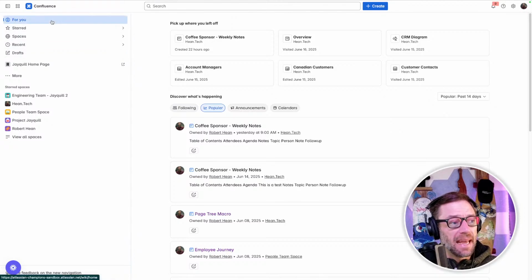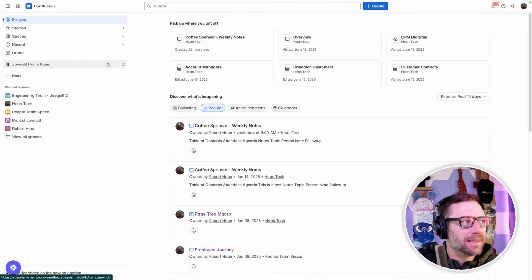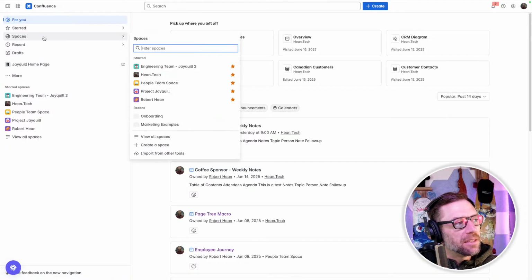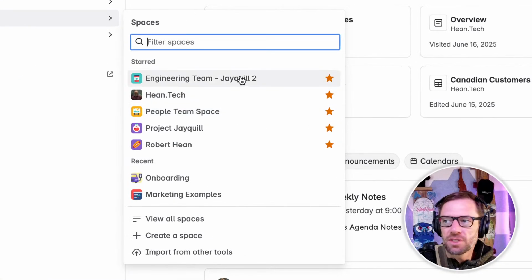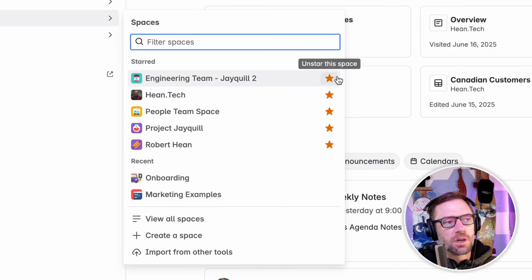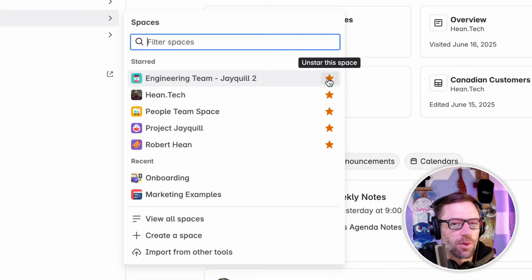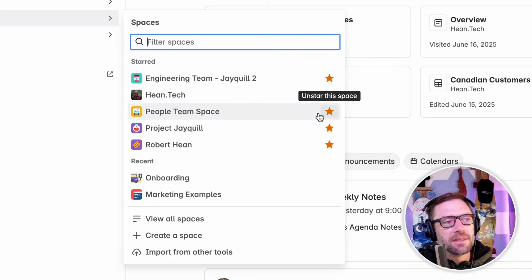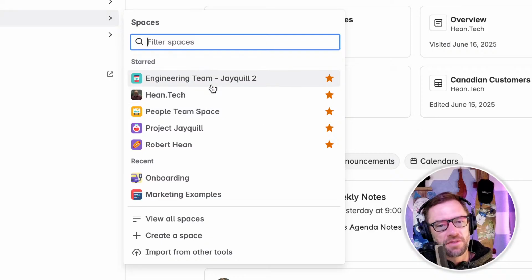So I have a lot of bad habits, and not using the homepage might be one of those bad habits. There is a spaces menu though. And just like we saw with starred, it's going to show me the starred pages, the ones that I find useful, or starred spaces. So I always recommend folks star their team space, or maybe the human resources space if they have questions on policies, or spaces they work in frequently, just so they're easier to find.